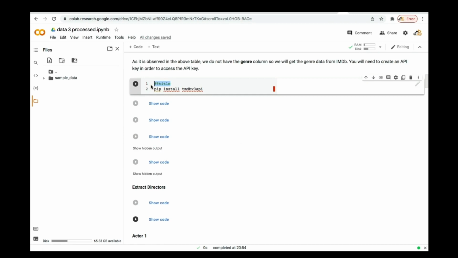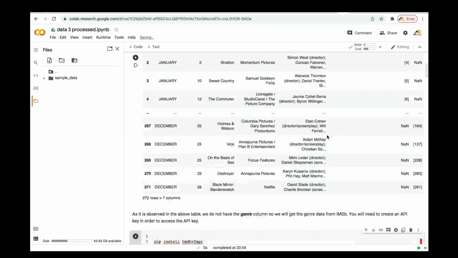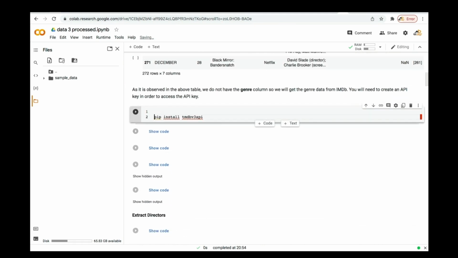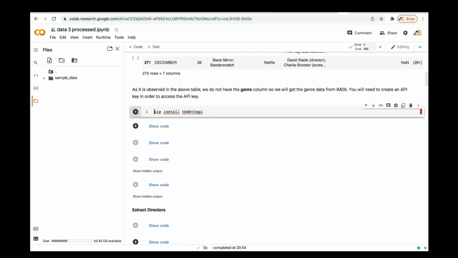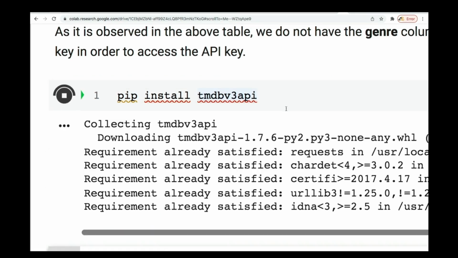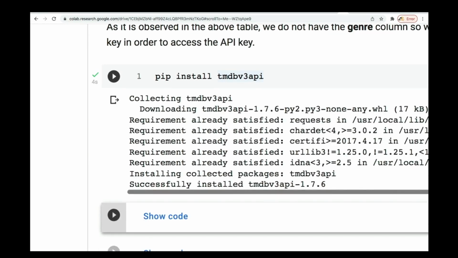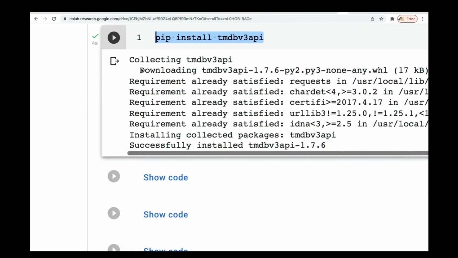Now if you see the data that we have here, we don't have the genre. In order for us to get the genre, I'm going to use the IMDb database. For that, I also need to install this library, so I'm going to do pip install this library. If I run this, it's going to install it for me. If you have it already, that's fine. But if you don't have it, you just run this code and it will install it for you.